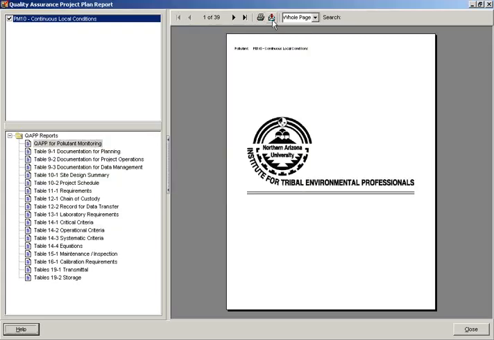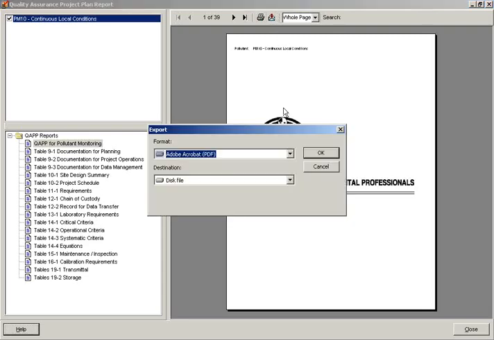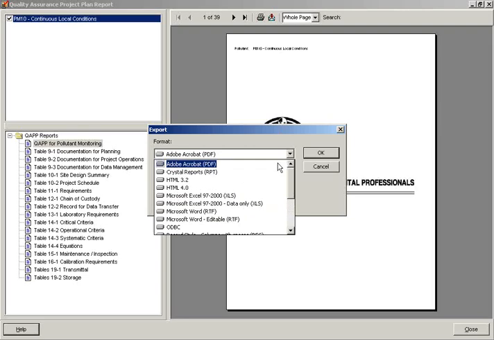So I want to export the text portion of my QAPP, which is 39 pages, into an editable Word document. So I'm going to click this envelope icon that has a red arrow pointing down into it, and it pulls up a dialog box that says, okay, what format would you like to export it into? The choices are Adobe, various other choices.